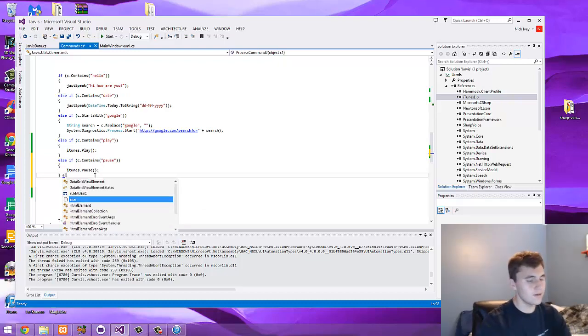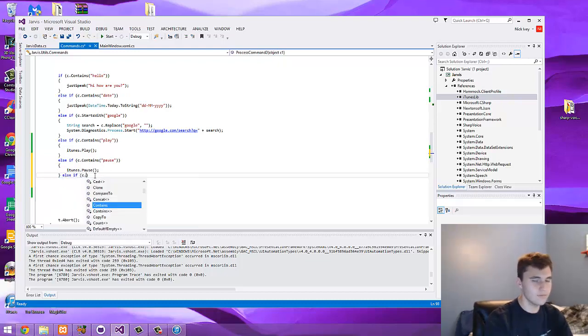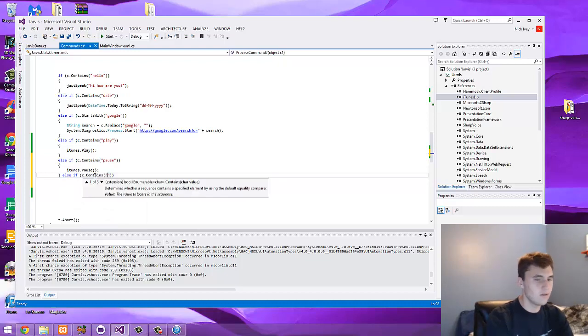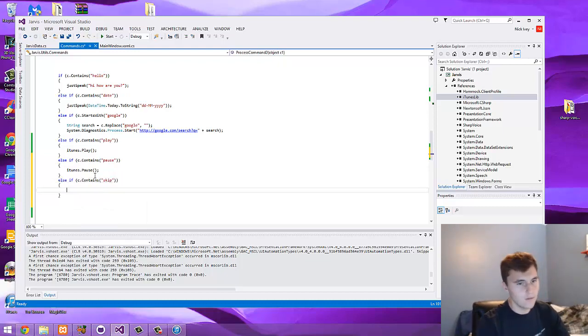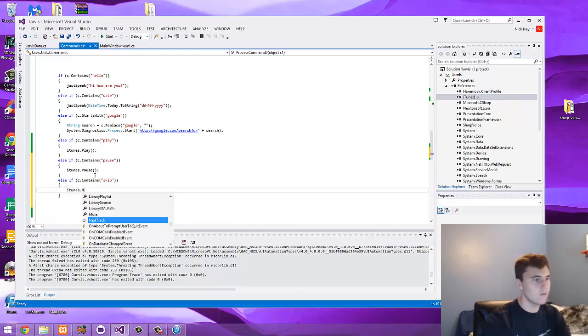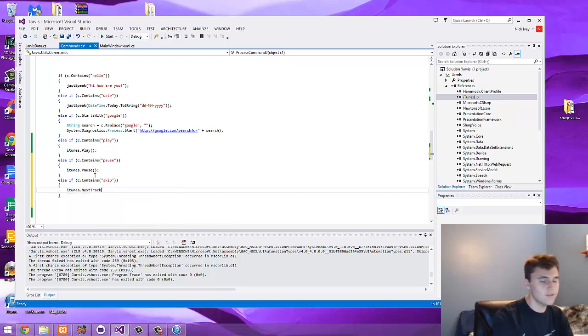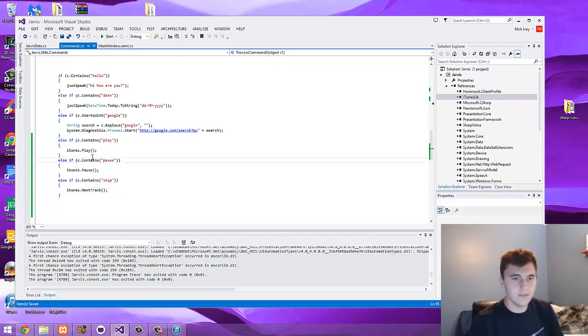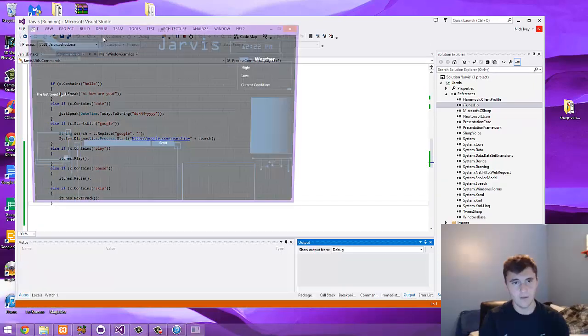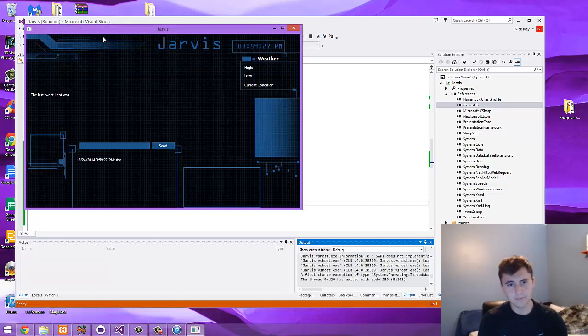So let's go ahead and add a skip command. So else if c.contains skip, and it's going to be iTunes.nextTrack. And that's about it. So let's go ahead and test pause and skip. Play music. Skip. Pause music.